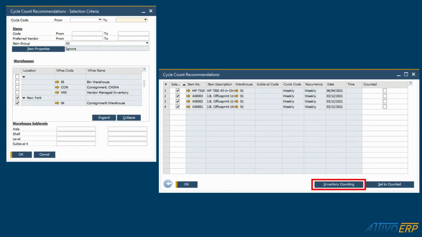After we've set up our cycle count codes, we can move over to the cycle count recommendations selection criteria window. This window allows you to select which cycle codes, and you can also further define this selection criteria by item groups, specific items, specific vendors, and so on. You can also count only certain warehouses. If I only wanted to count 2 of my 5 warehouses, I could do that. Or if I just wanted to count a single warehouse, I can do that as well. For this example, we're only going to count our consignment warehouse.